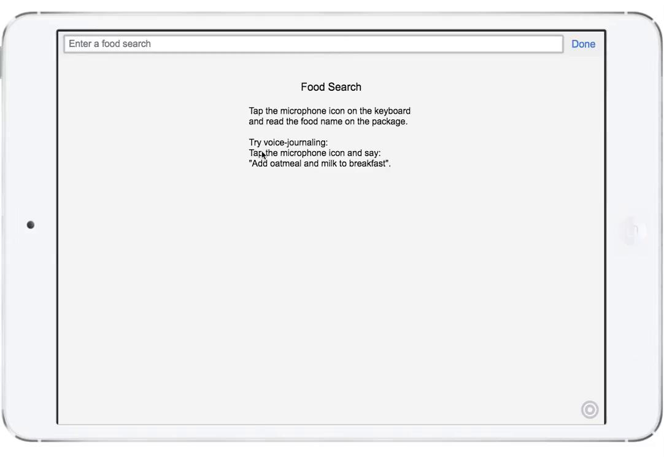There's also a voice journaling feature, which, being that I'm recording this training, it's difficult to run this on the computer, but from your phone it's very simple and it gives the instructions here. So tap the microphone icon on the keyboard. So on your phone, the keyboard would slide up and you tap the microphone icon just like doing a voice text or composing an email via voice on your phone. It gives the description here: tap the microphone icon on the keyboard and read the food name on the package, which will search for it for you. Or to try voice journaling, you can say it in this format: add oatmeal, milk, banana, peanut butter to breakfast, and it will drop those foods in for you.